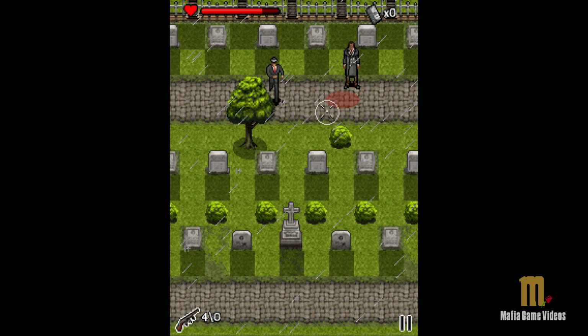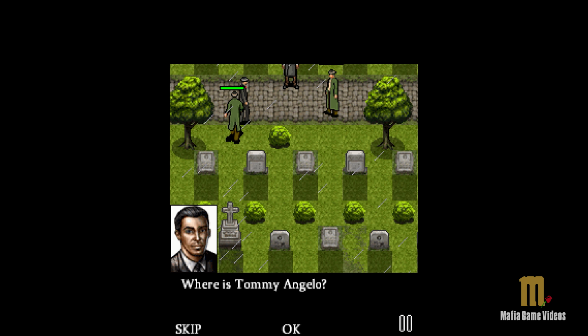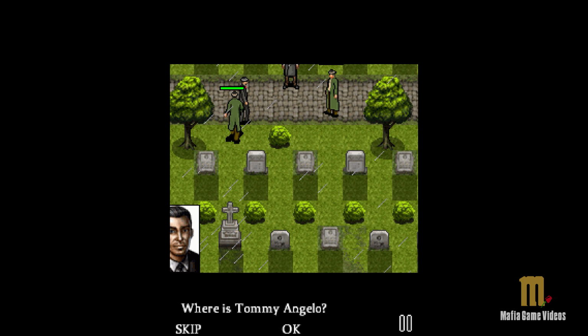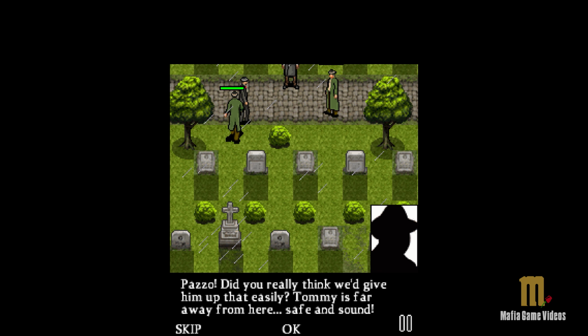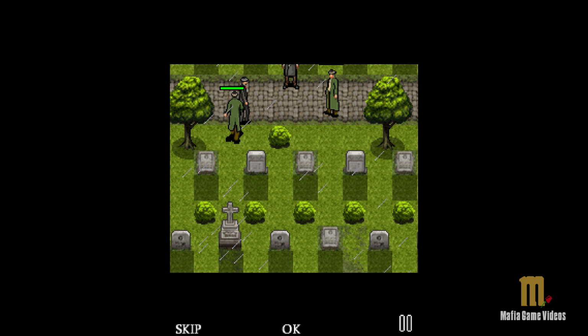Marco comes across a man and then two more men jump out. It turns out Don Vinci lied to Marco, and Tommy Angelo is in fact far away, safe and sound. Don Vinci set Marco up.